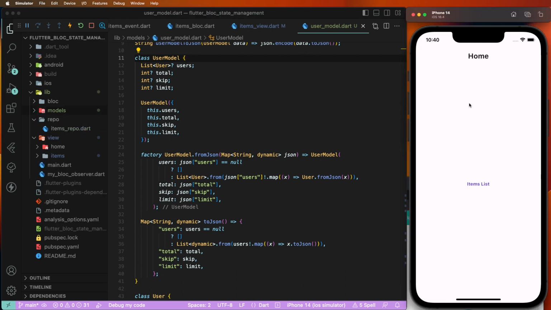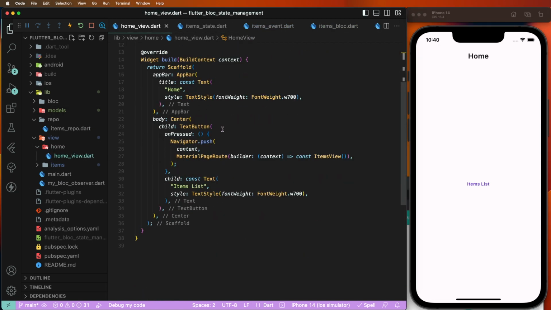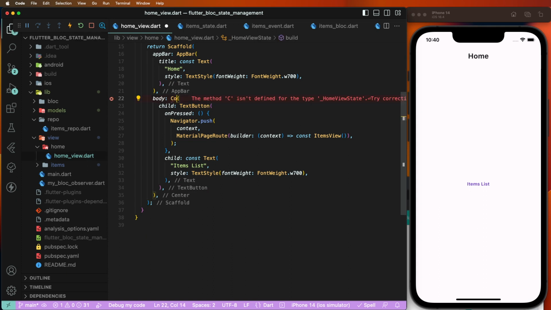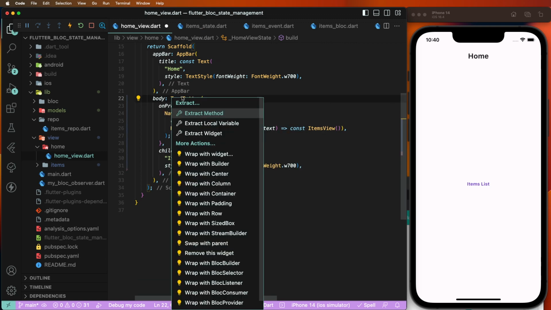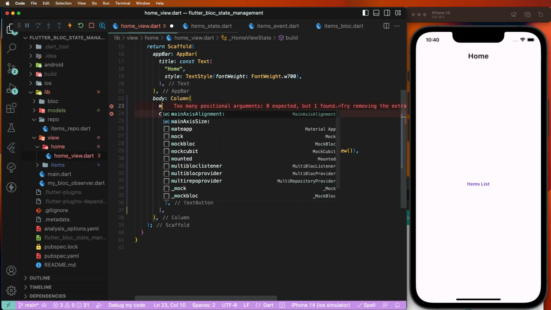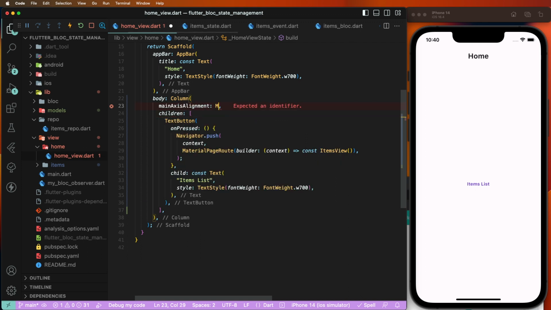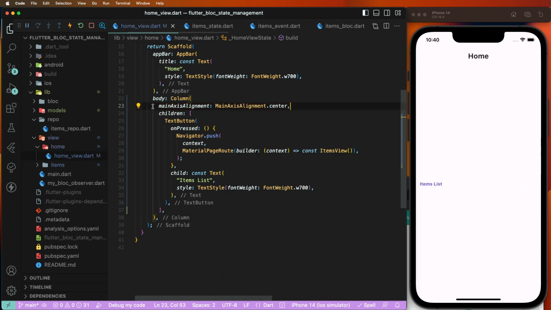First of all, we need to create the buttons. Go inside the home view and write another button. We need to convert it into a column. Remove these widgets, convert into a column, and set the main axis size with the center. Now set this here.